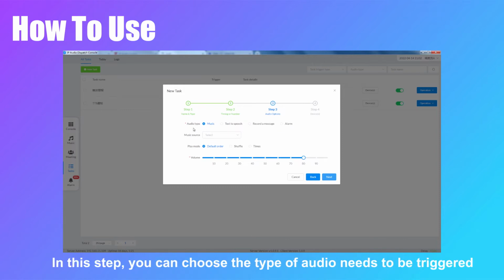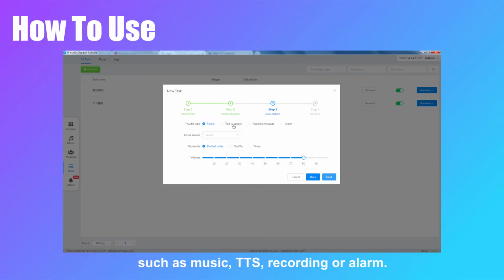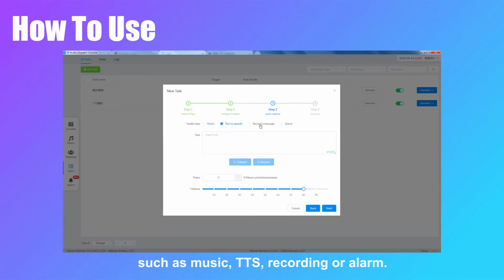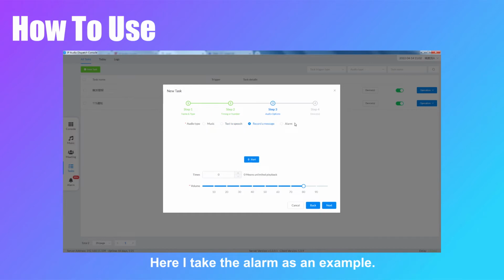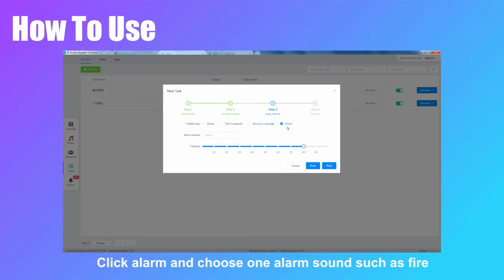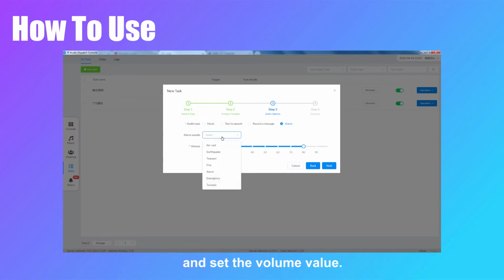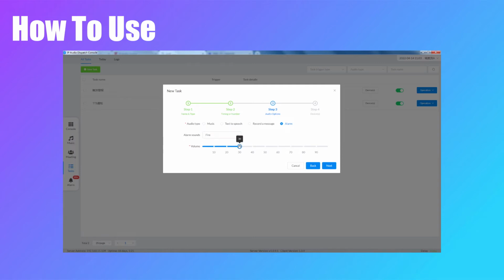In this step, you can choose the type of audio needs to be triggered, such as music, TTS, recording, or alarm. Here I take the alarm as an example. Click alarm and choose one alarm sound, such as fire, and set the volume value. Click next to the final step.